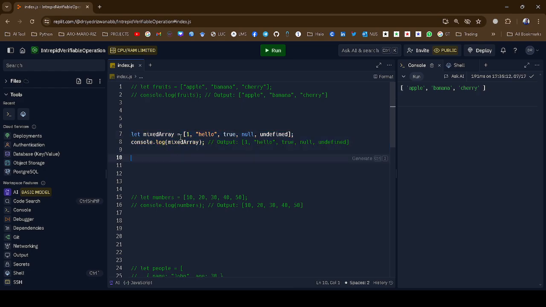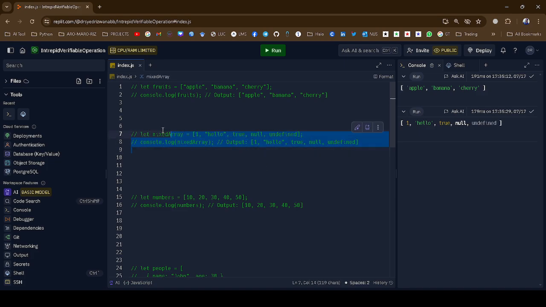Let mixedArray is equal to 1, hello, true, null, undefined. When I run it, it means that in one array, in one variable, we can store multiple data types. Like here a number is stored, a string is stored, a boolean is stored, null and undefined are stored in only one single array. So we can store multiple data types in one array too. So I will comment this one.